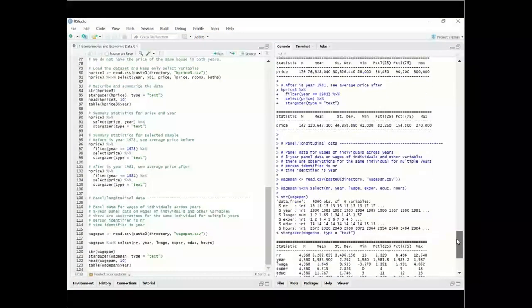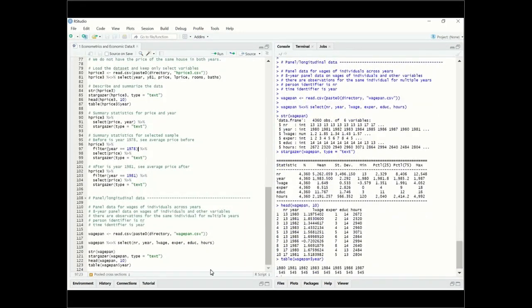Okay, so finally, we're going to talk about panel or longitudinal data. So this is panel data for wages of individuals across years. So here we have 8 years panel data of wages of individuals and other variables. So these are observations for the same individual for multiple years. So the person identifier here is NR, and then the time identifier here is year. So NR is a cross-sectional identifier and year is the time series identifier.